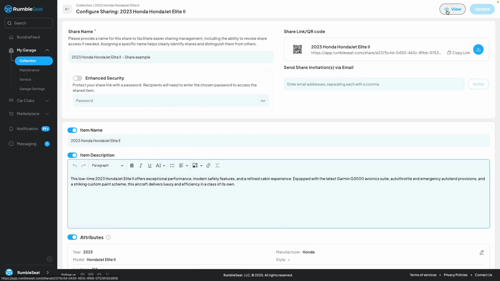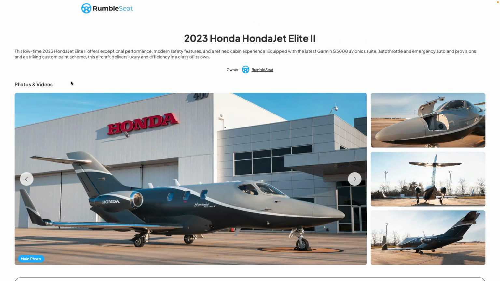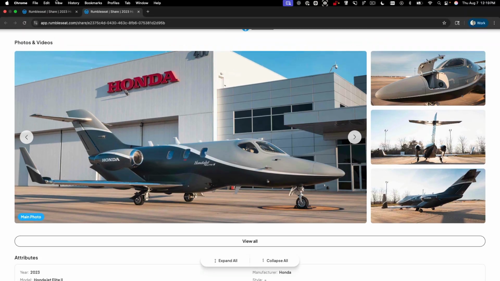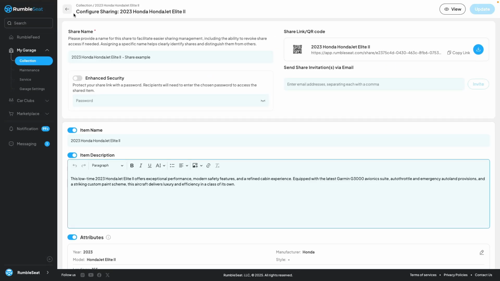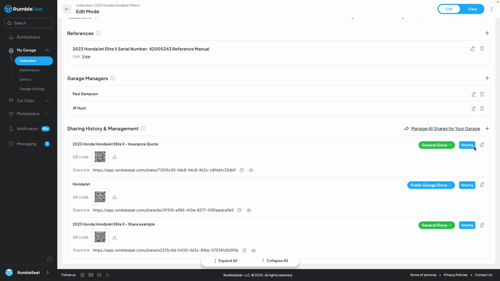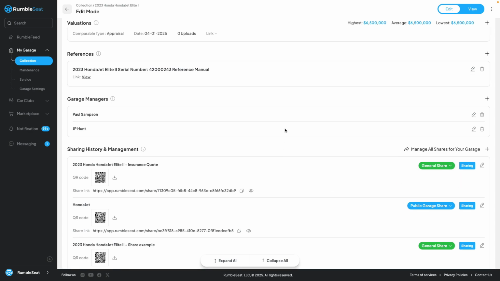And you can see if I click view, this will now open up a new browser tab and give me an understanding of what the recipient will see when they go to view this particular item. So again, we're going to maintain a ledger of all the shares that you generate, and you have the ability to edit and manage those shares. You can even revoke sharing if you no longer want that to be accessible. So again, if you have an expensive item in your garage, safety, security, and control when sharing your data is afforded to you in RumbleSeat.